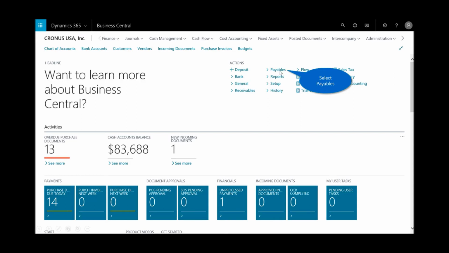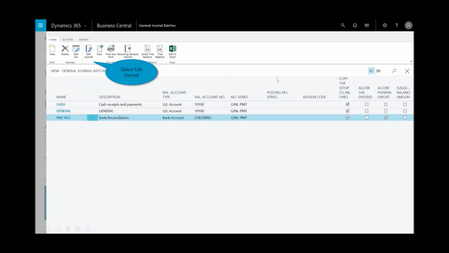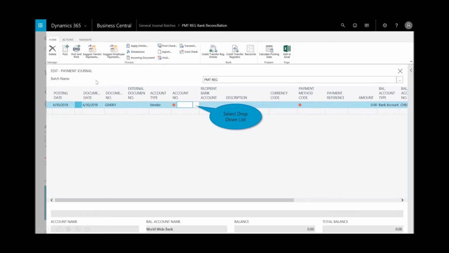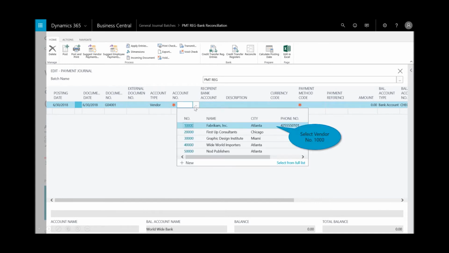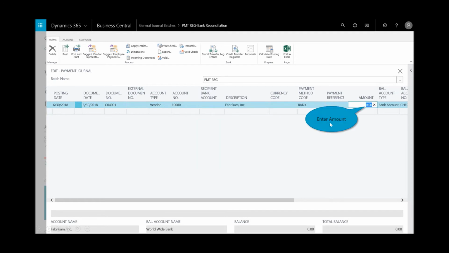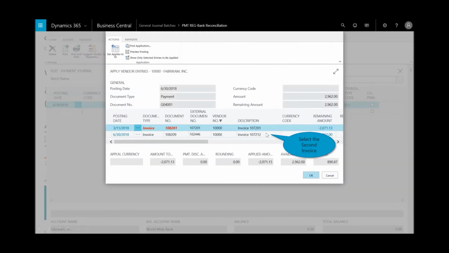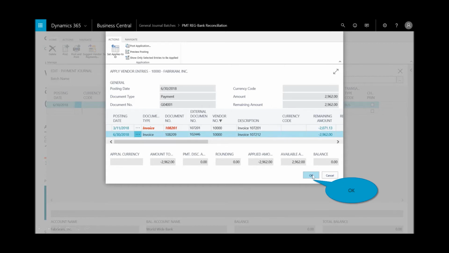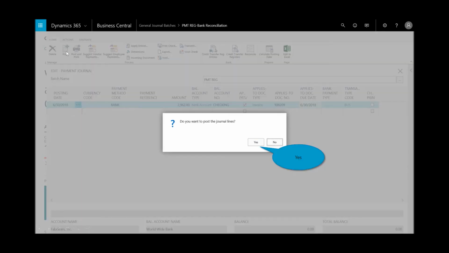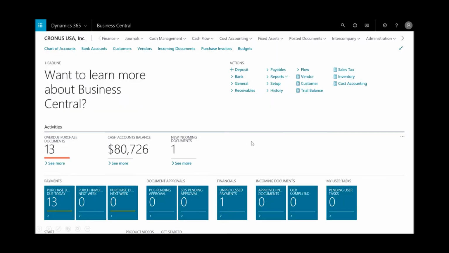So I'll select payables right here in the shortcut, and I'm going to go grab the payment journal, and I want to go ahead and edit this journal batch. I'm going to select the drop down, and because I've got it on an account type as vendor, I'll select Fabricam, and I'll enter in that amount, and I'll scroll over to the right, and I'm going to tie that back to the invoice that we just created. That was the second one right here, and I'll select OK, and now I'll say yes to posting those journal lines.